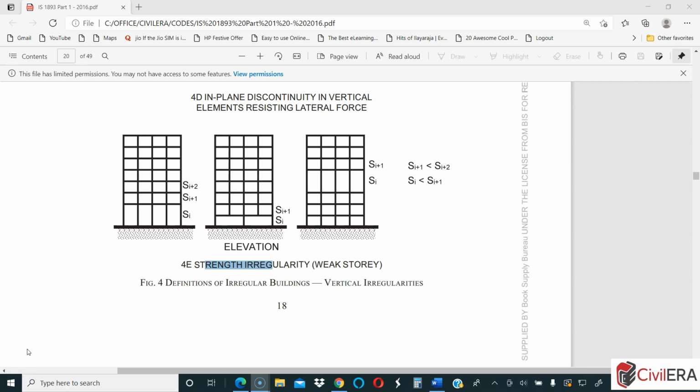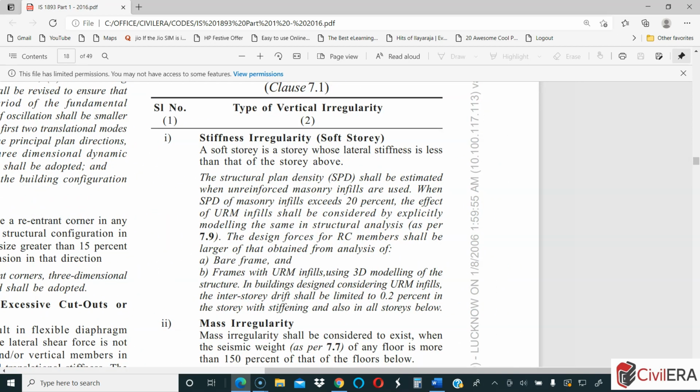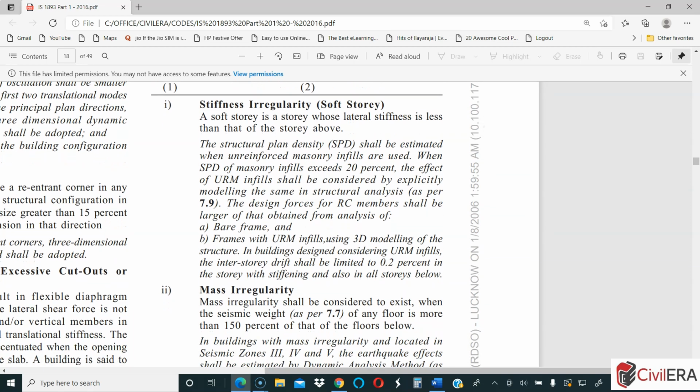Now, a bit about the soft story, how the code asks you to tackle that in case of its presence or in case you can't avoid that. Again, by the definition, a soft story is a story whose lateral stiffness is less than that of the story above. Even the old code, 1893-2002, had slightly liberal clauses where it allowed a certain amount of stiffness difference. Now here it doesn't allow it at all.